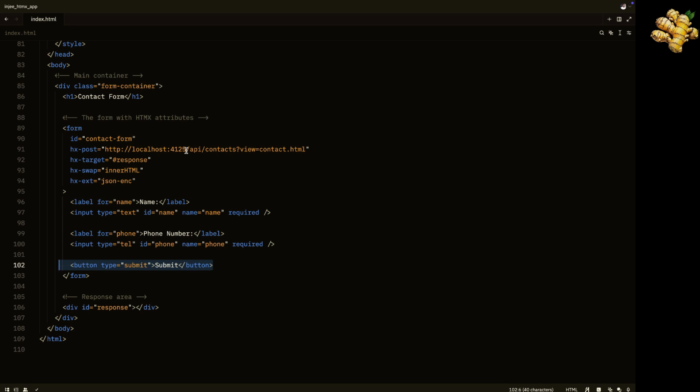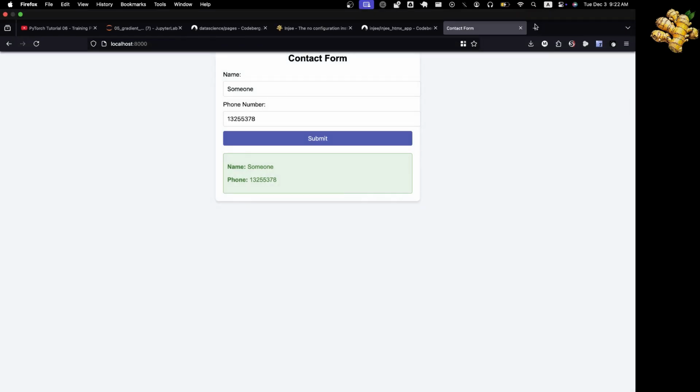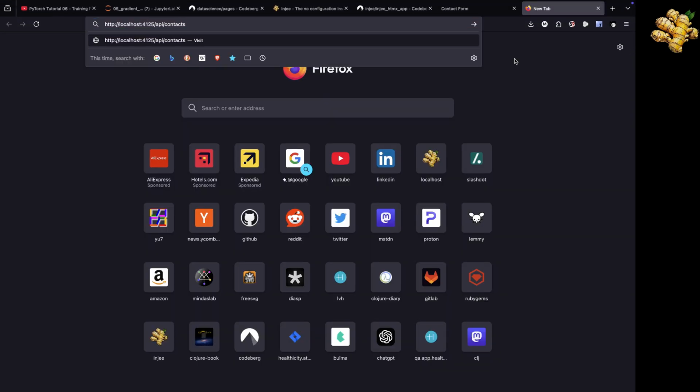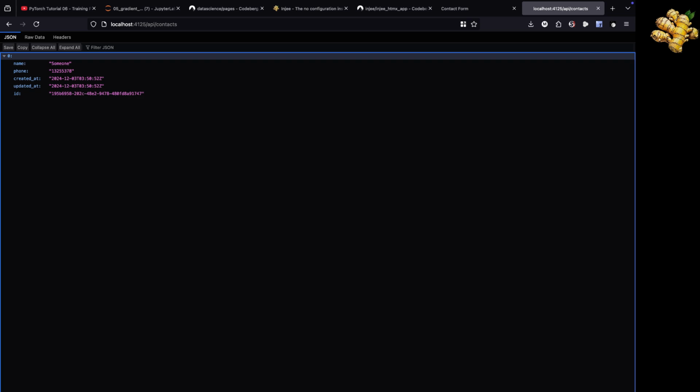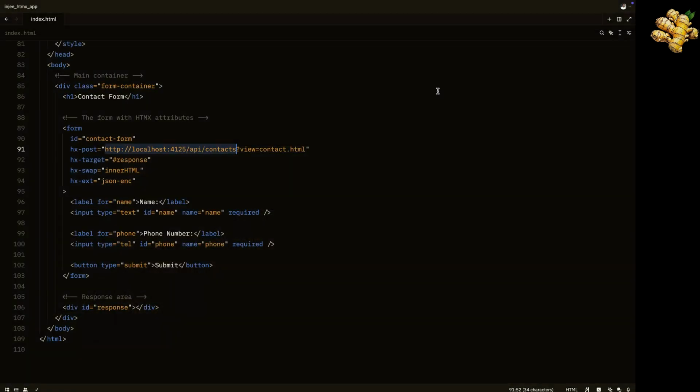Till now Injee runs only on 4125, and this is API contacts, and this is the view we want. If we are not giving this view, we'll get the response as JSON. Let me demonstrate it. We'll just get JSON, but since we have provided a view, we'll get HTML.